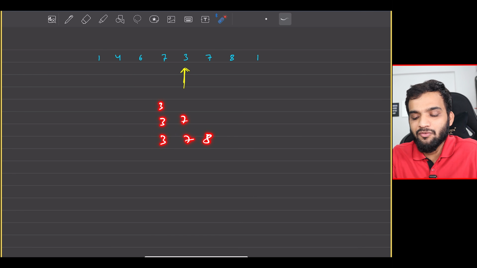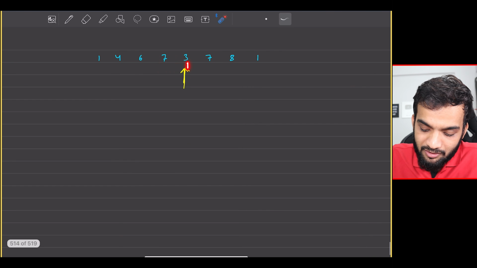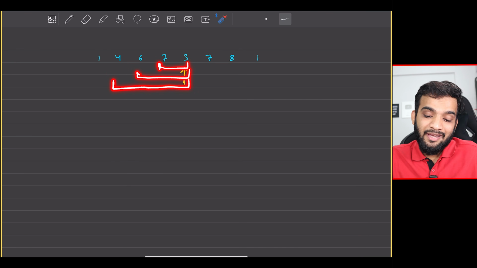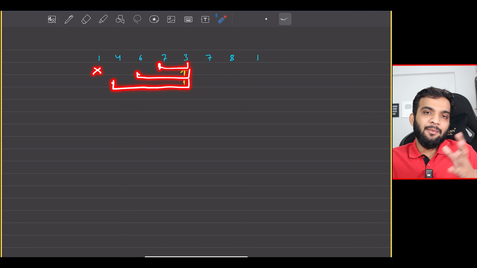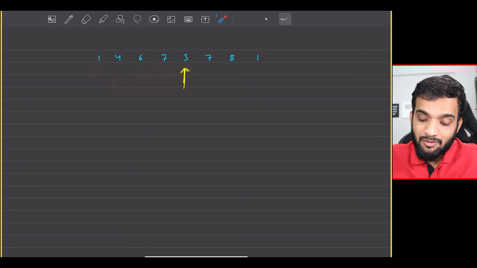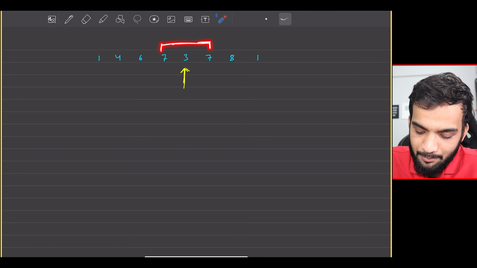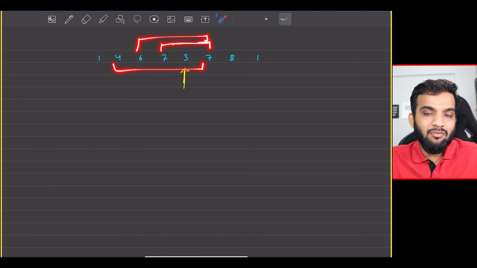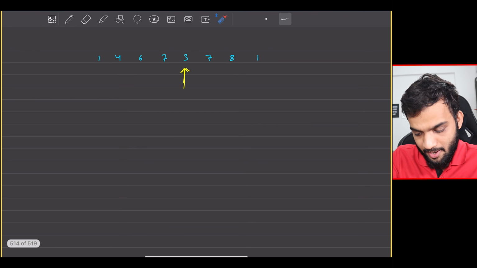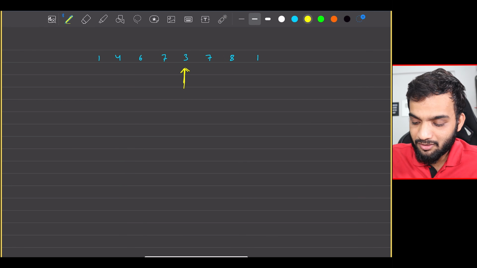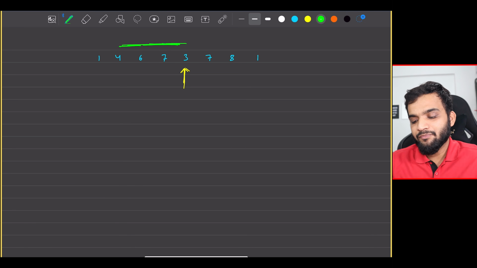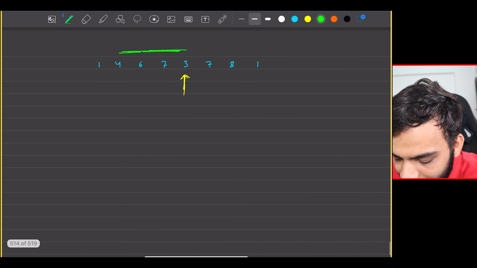But I'll not count it as of now. Maybe I can also take 3, 7. Maybe I can also take 3, 7, 6. Maybe I can also take 3, 7, 6, 4. But I cannot take beyond it. So maybe some subarrays on the left side as well. Or maybe something combining them. You never know. Maybe something combining like this. So you can combine them as well. Okay. So I know one thing for a fact. On the left, I can take all of these 4 elements as a subarray. On the right, I can take 3 elements as a subarray.